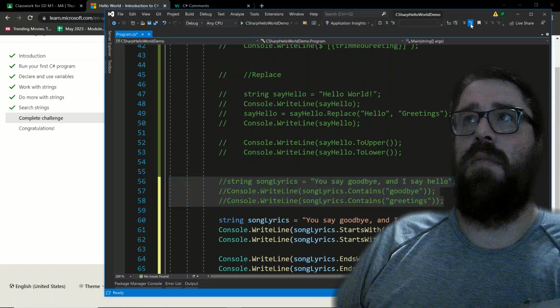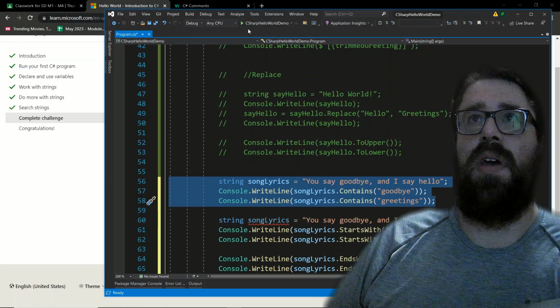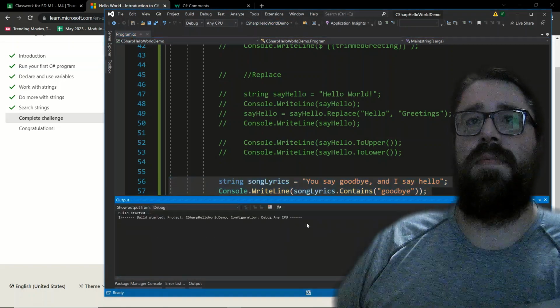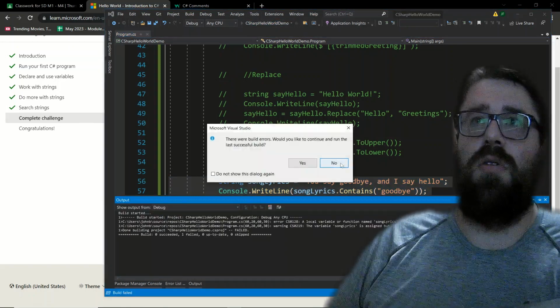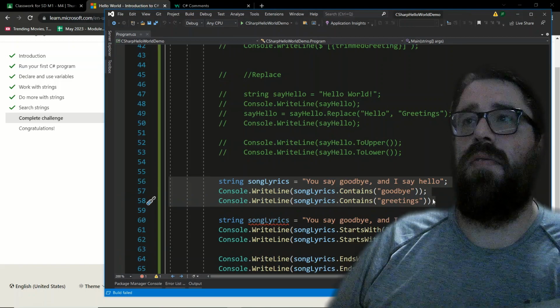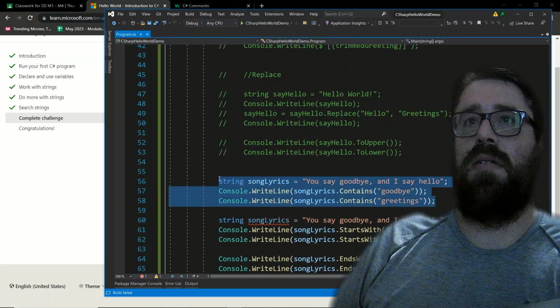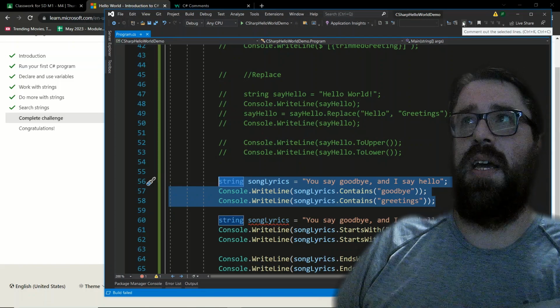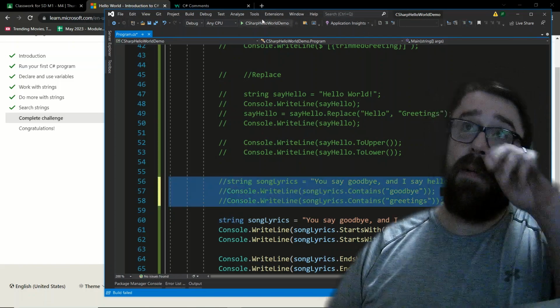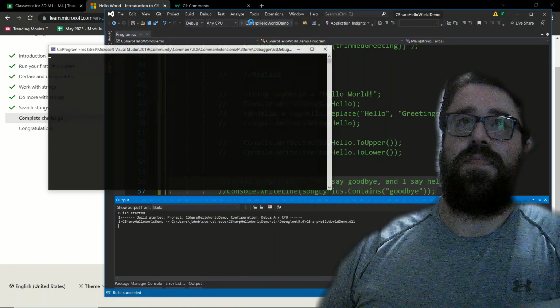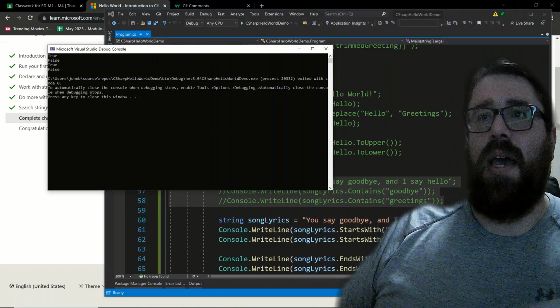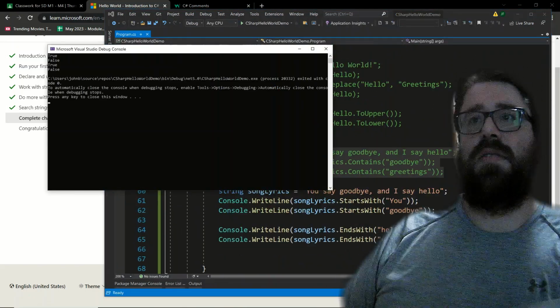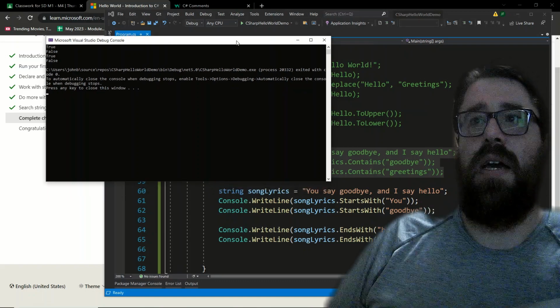So if I uncomment that and I have both there and I try to run this, I get an error and it won't let me run it. So I go back over here, I'm going to comment this out. Let's say maybe I want to go back and use that at some later date. I go ahead and comment it out, and now I run it, and we get our response for our starts with and ends with.